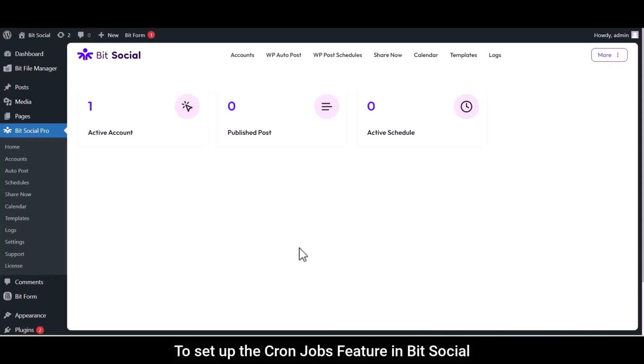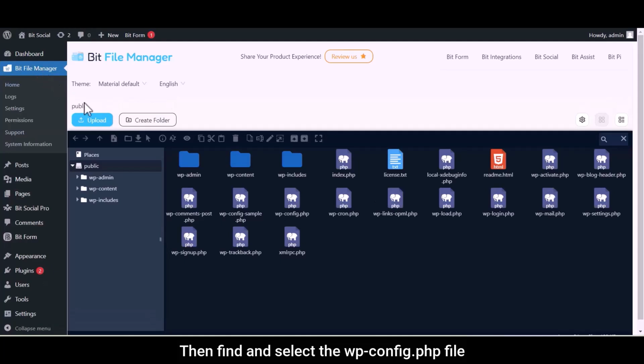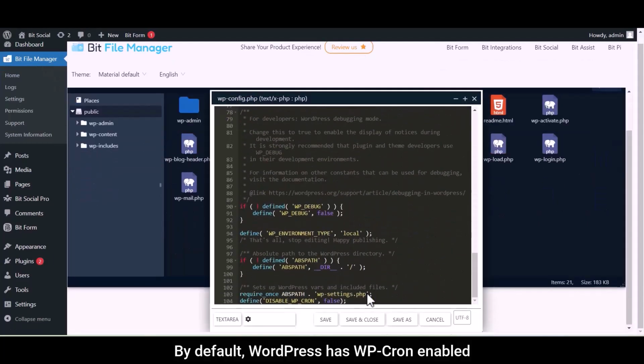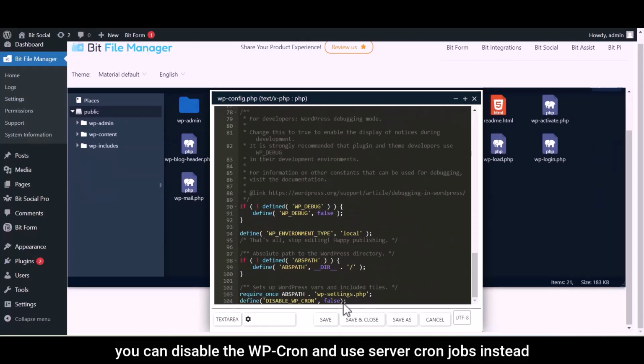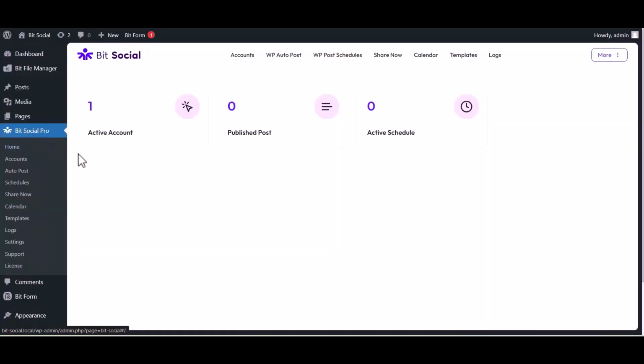To set up the Cron Jobs feature in BitSocial, first, navigate to the Bit File Manager. Then find and select the wp-config.php file. By default, WordPress has wp-cron enabled, but for more accurate and reliable scheduling, you can disable the wp-cron and use Server Cron Jobs instead. Then get back to the BitSocial dashboard.